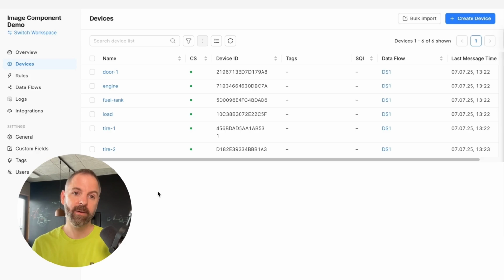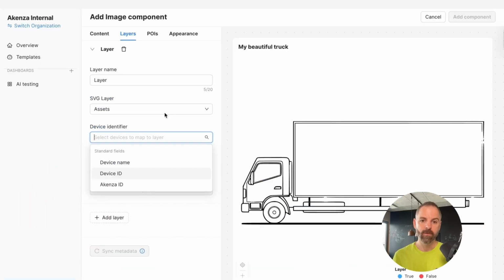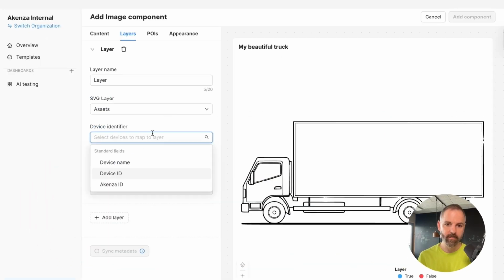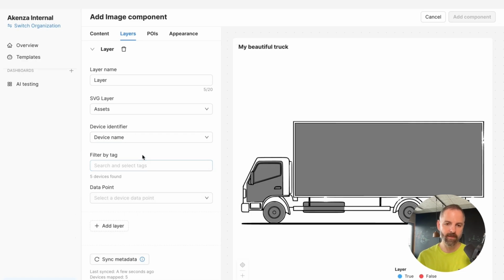As you can see here in my asset inventory, I have different devices that I created with our device simulator, and these have the same name as the objects in my SVG file. So now I can simply select device name and it will do the mapping automatically. And now we see the different areas that I want to color that have been identified. And I can select the data point that I want to map with these areas.